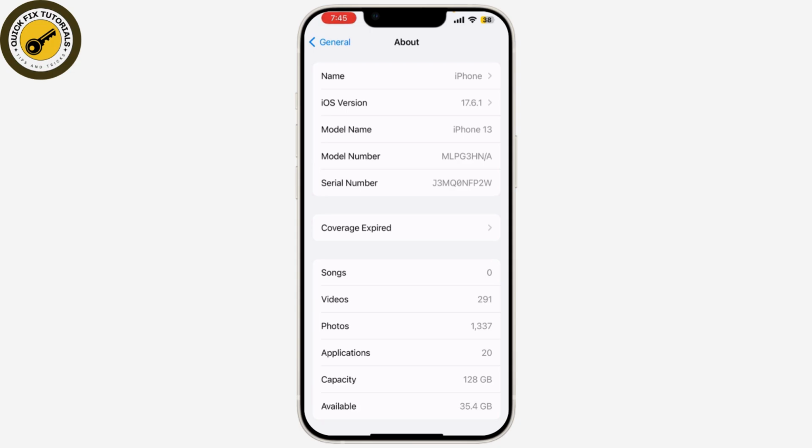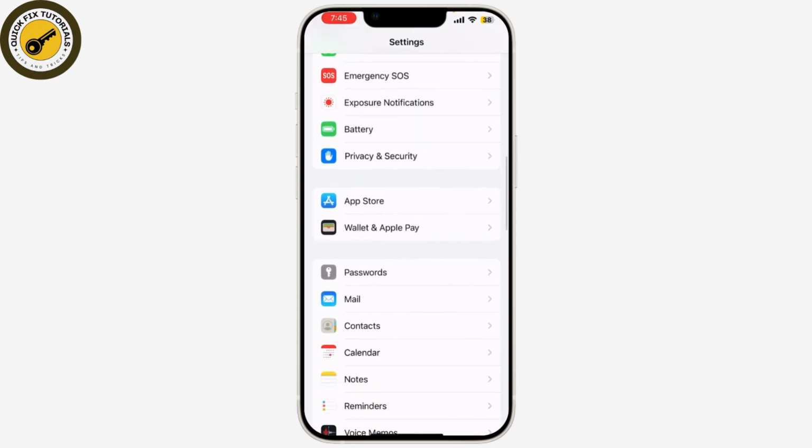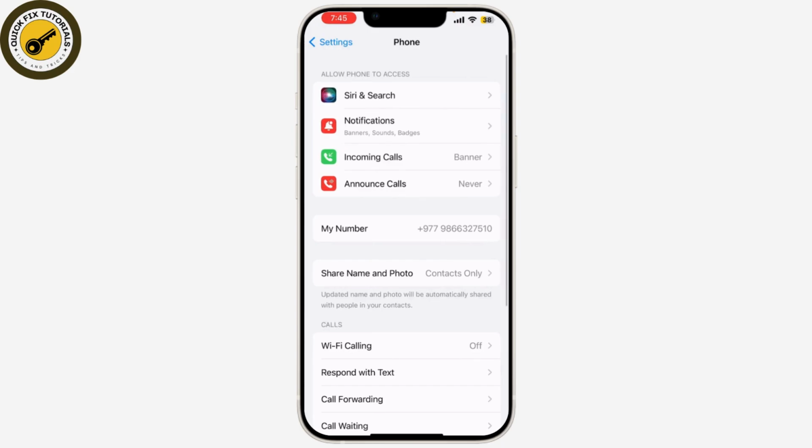Now let's do the settings. Go to Settings, go to Phone. This will open the phone settings where you can adjust various call related options.